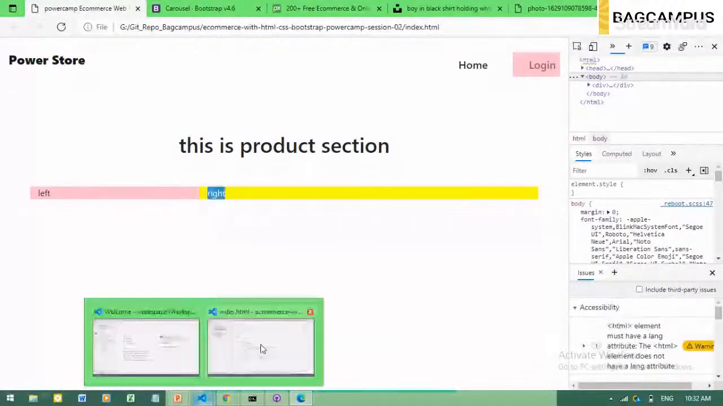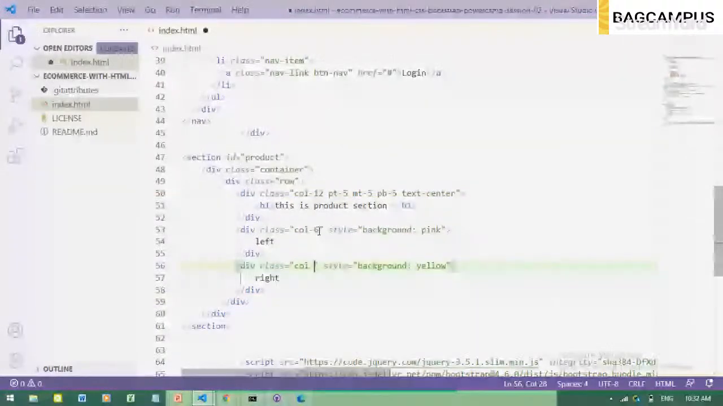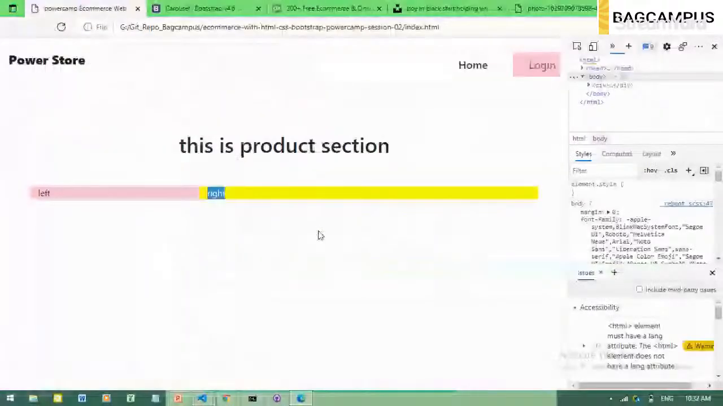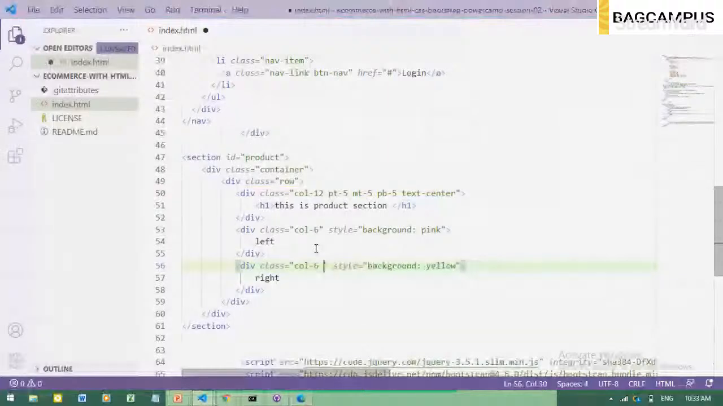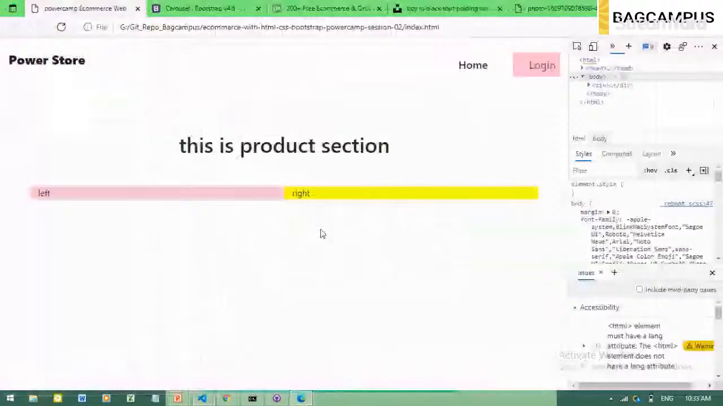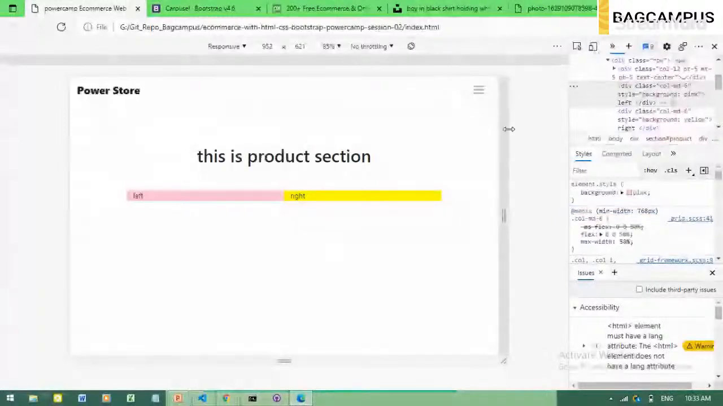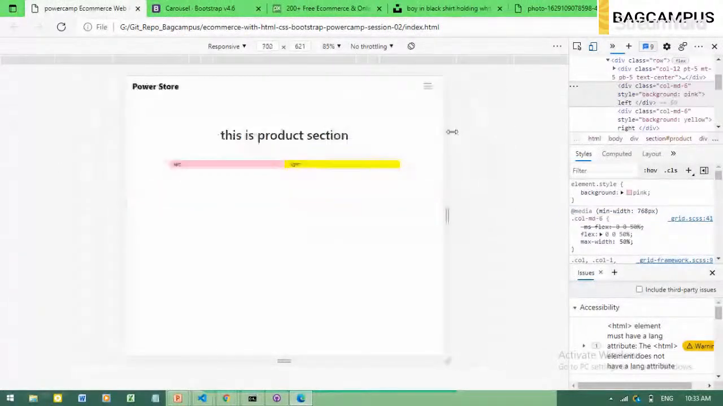Now if I make it 6 and 6, this is going to happen like this. If I am using col-md, I will add md. Then if the device size is 768, then only it is going to work. Let me show you this. Yeah, at media min-width 768. If min-width is 768, only at that time. So let me make it less than 700.